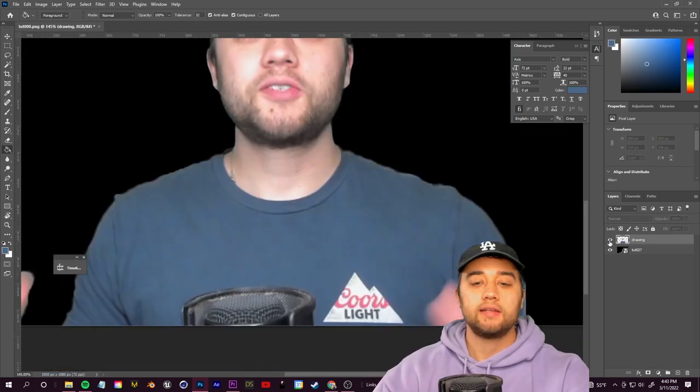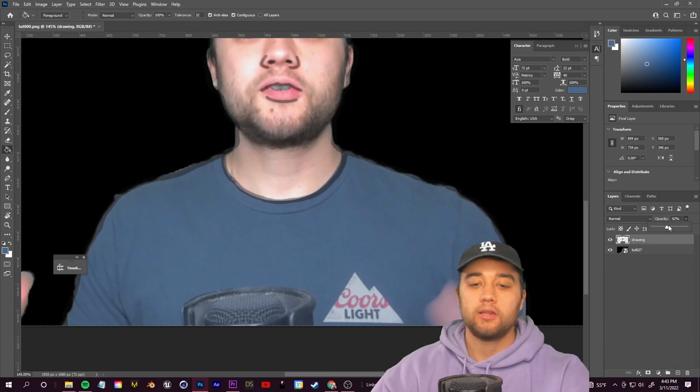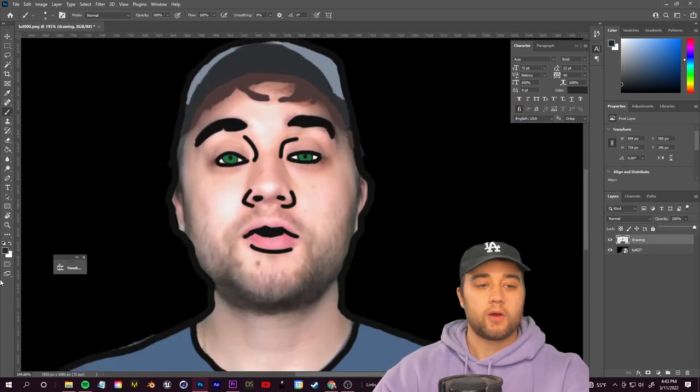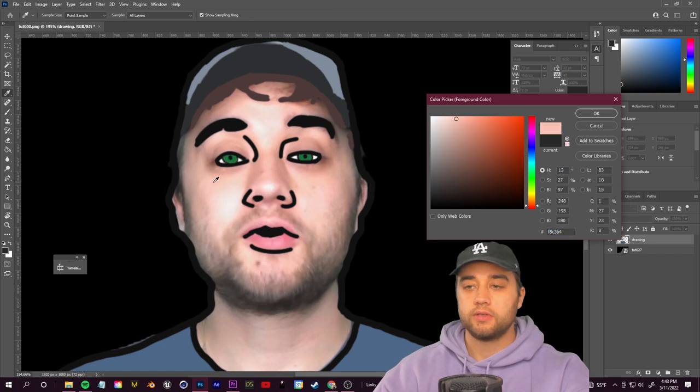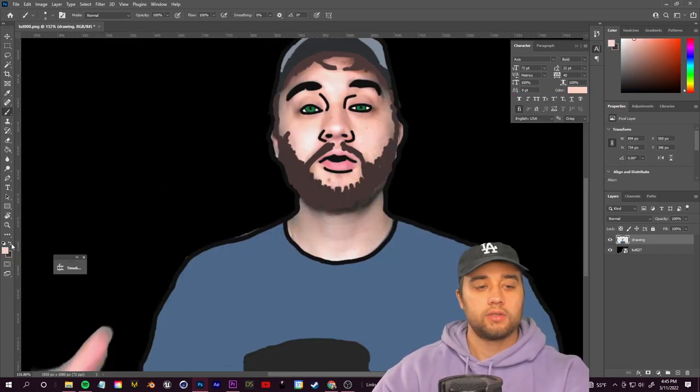Now, if you ever cover anything up, you can always hide the visibility here. Or you can even just lower the opacity just so you can kind of see the reference underneath. I'll try and place the microphone in here. And then we'll go ahead and do the skin. So you can, again, always use your picker here. Let's actually do the hair first. All right, and then we will do the skin color.